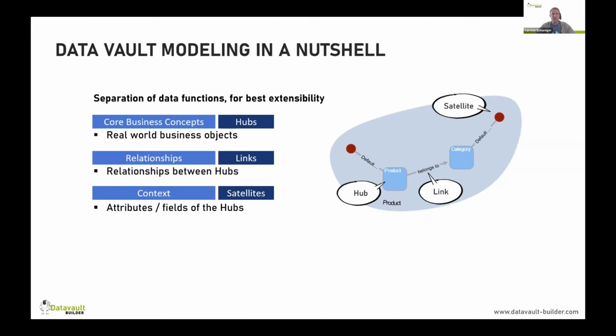And the three functions are, as I said, core business concepts: customer, product, order, product category, real world objects stored in hubs. Then there are the relationships between these hubs, which in third normal form would be a foreign key relationship. But here it's a separate table where the relationship is stored. So it's just the natural business relationship between these real world objects, in links. And the third thing is the context: all attributes, all fields, all columns, all knowledge about one customer, for example the name and the email address, is saved in satellites.